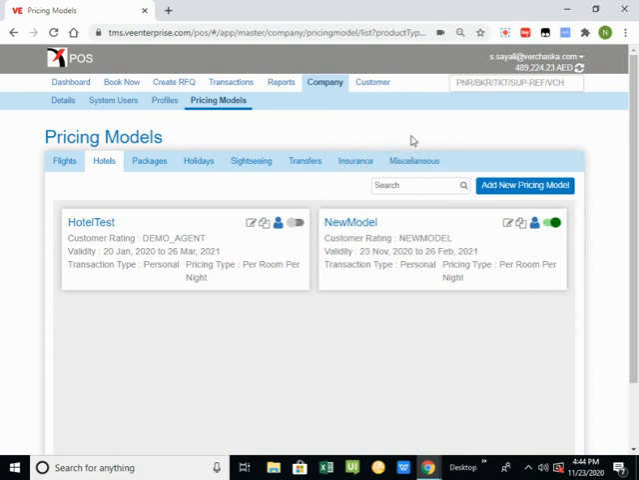So this was about the pricing model creation for hotel, and also we created the rule for the same.